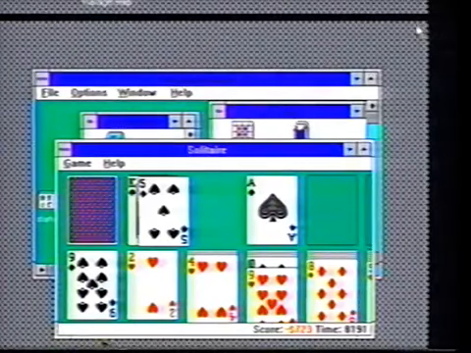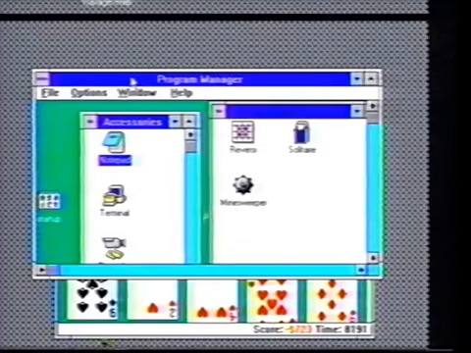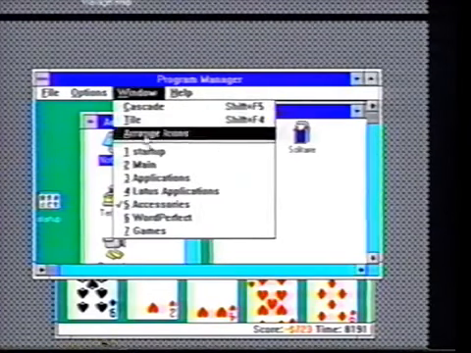Pam, click in the Program Manager window to activate it. Now let's see how to move among more open windows. Right now we are in the Program Manager. The Accessories, Games, and Solitaire windows are open. We want to open the main window, but that icon isn't visible, so pull down the window menu and click on Main.